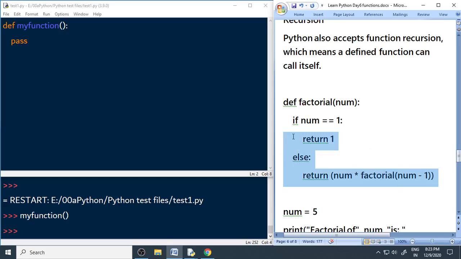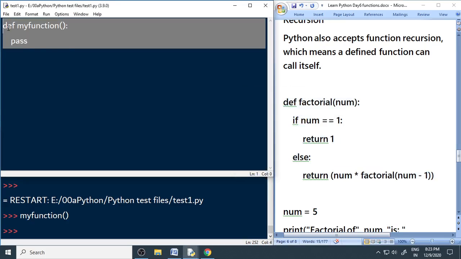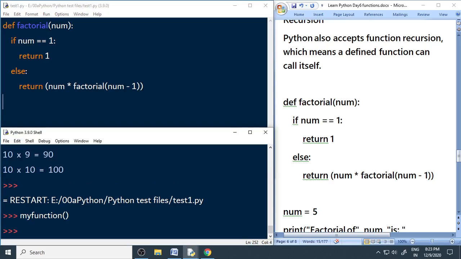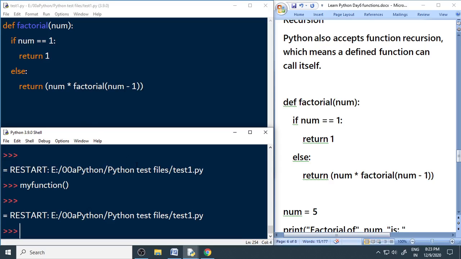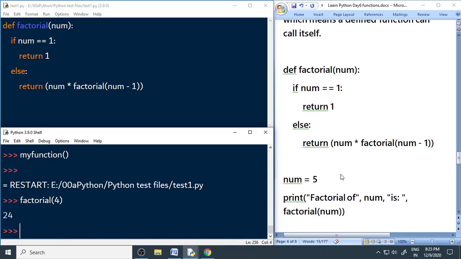Fine. So let's see how it works. So copy this. It's a factorial. Now you can say factorial of 4. So it gives 24. So factorial of 4 is 24.